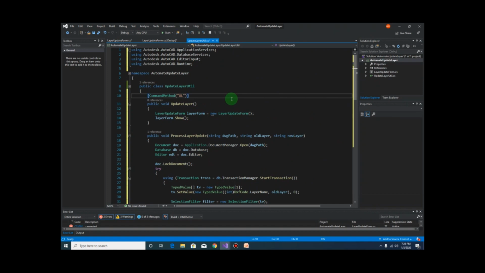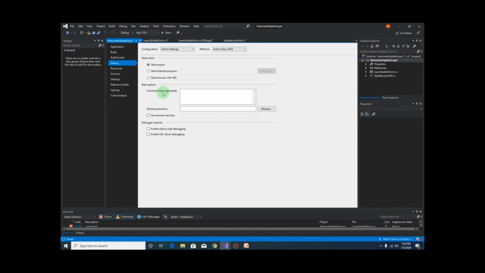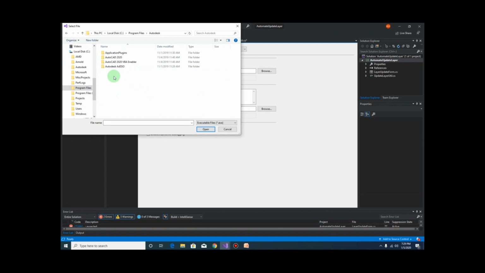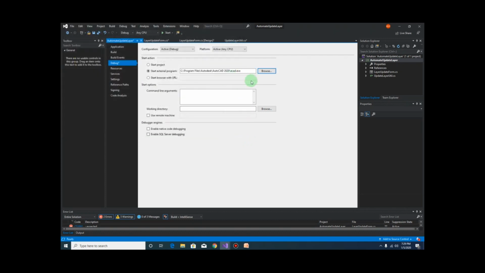Now that our code has been completed, we are now ready to test in AutoCAD. So let us check the debug and then click on this Automate Update Layer properties. We would like to start AutoCAD when we start this project. So browse your AutoCAD exe or installation file. In my case, I have it here in the Program Files, Autodesk, AutoCAD 2020, and select acad.exe.